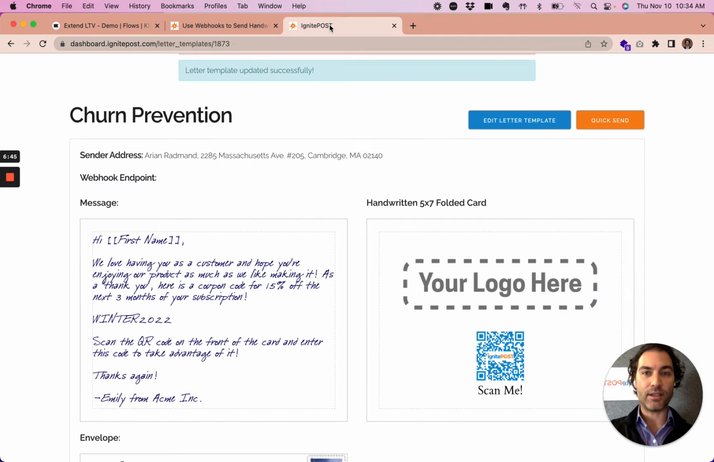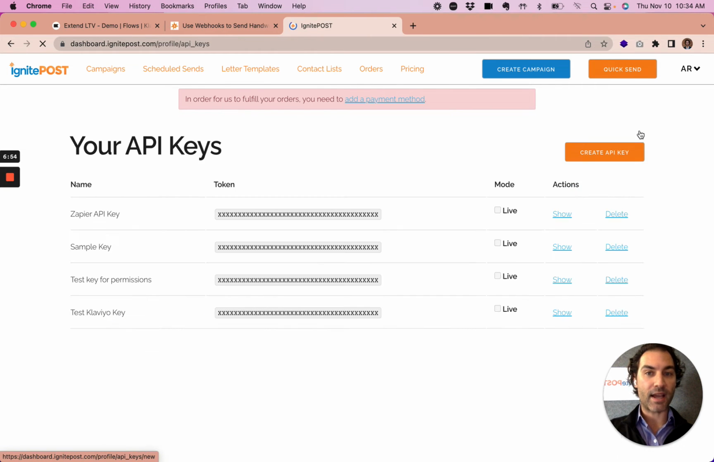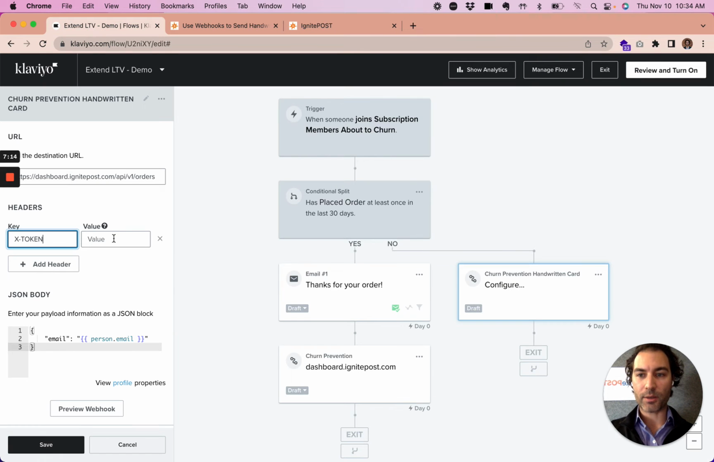If I dive back into my IgnitePOST dashboard and hover over my initials in the top right-hand side and then click on API keys, it will show me all of the API keys I have set up. If this is the first time you're doing this and you don't have an API key, just hit create an API key and we will generate one for you. I have one that I have set up for Klaviyo as just a test key. So I'm going to click show, copy this entire key, and then come over here and paste it.